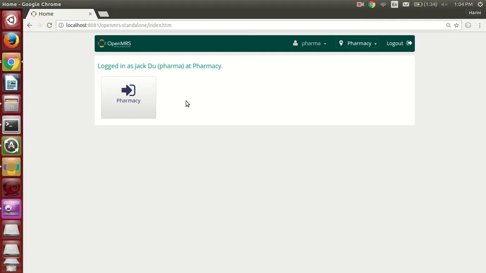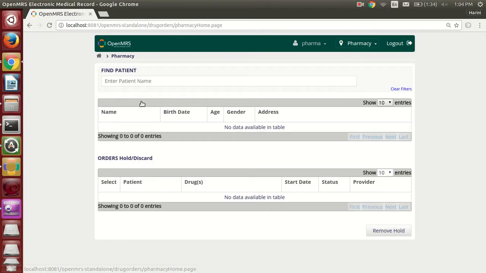Let us now click on the pharmacy icon. Now, we have got redirected to the pharmacy home page. This page displays a search field where the pharmacist can enter the name of the patient and find the patient records. It also displays a table that lists all the orders that are currently placed on hold or requested to be discarded. To begin with, let us find a patient record.